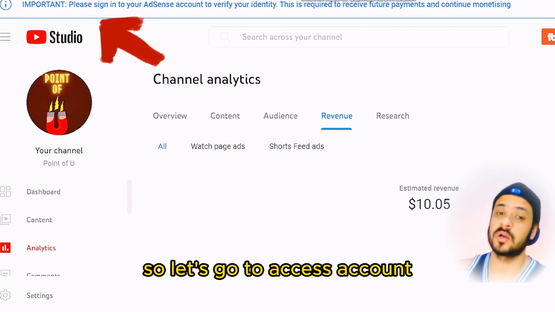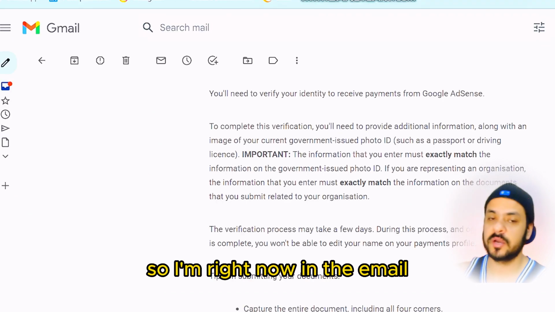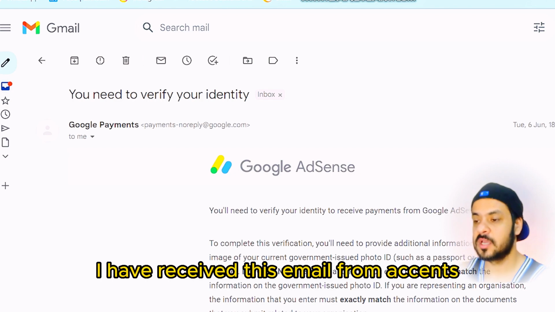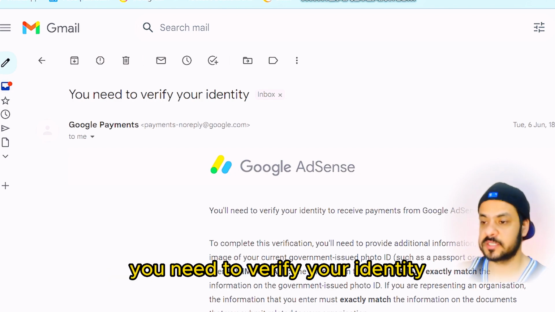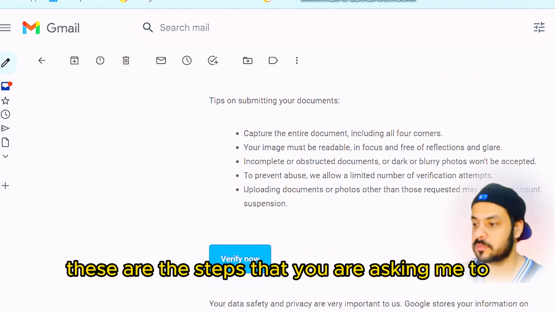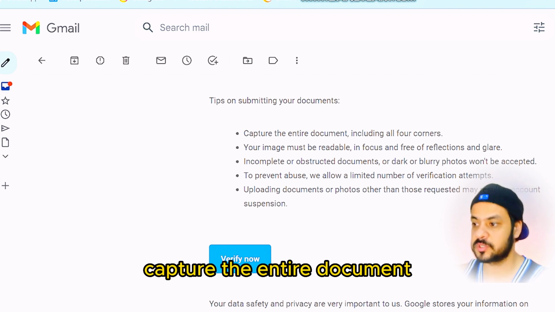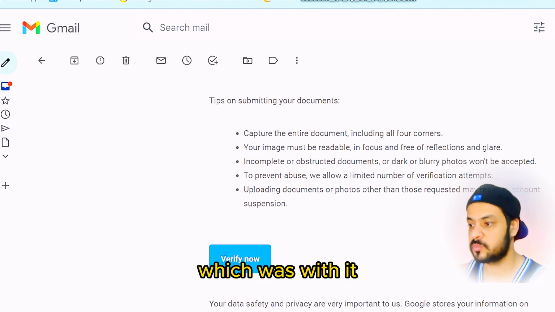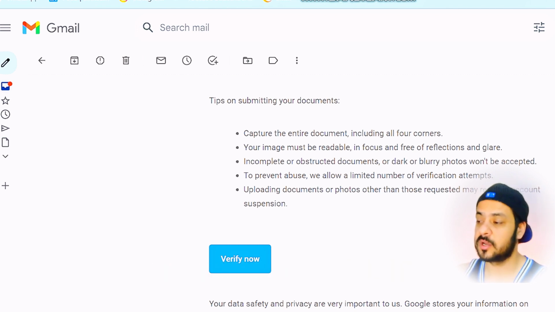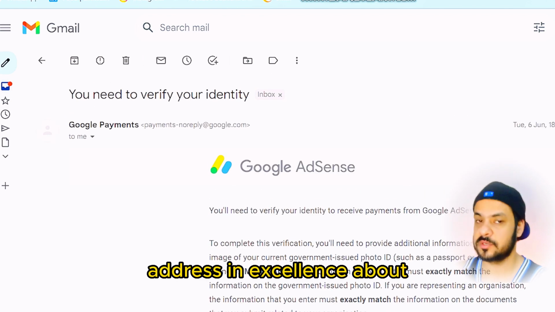So let's go to the AdSense account and verify our identity step by step. I'm right now in the email which is registered with AdSense. As you can see, I have received this email from Google AdSense: you need to verify your identity. These are the steps it's asking me to follow, and these are the points which they have asked me to take care of. Capture the entire document including all four corners. A blurry image may result in account suspension. These are the important points you need to consider while registering your address in the AdSense account.